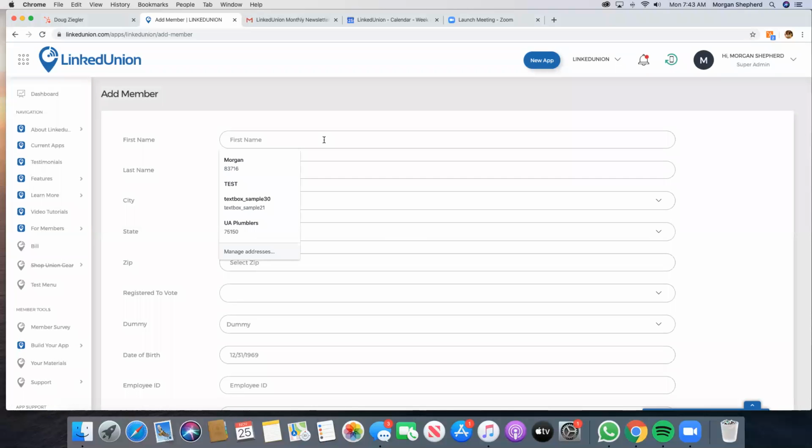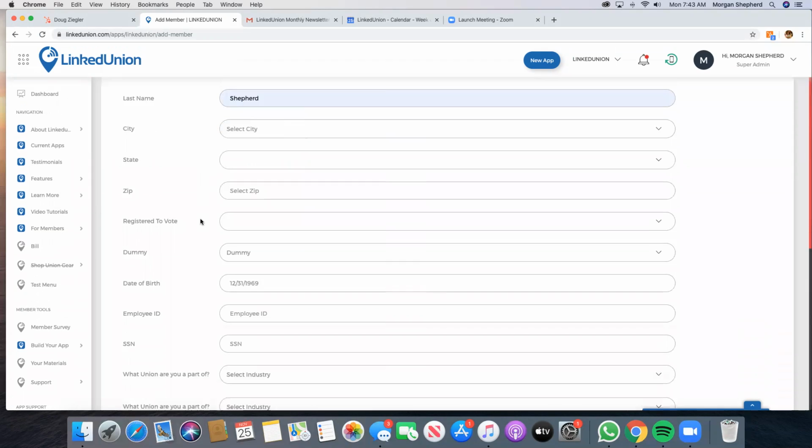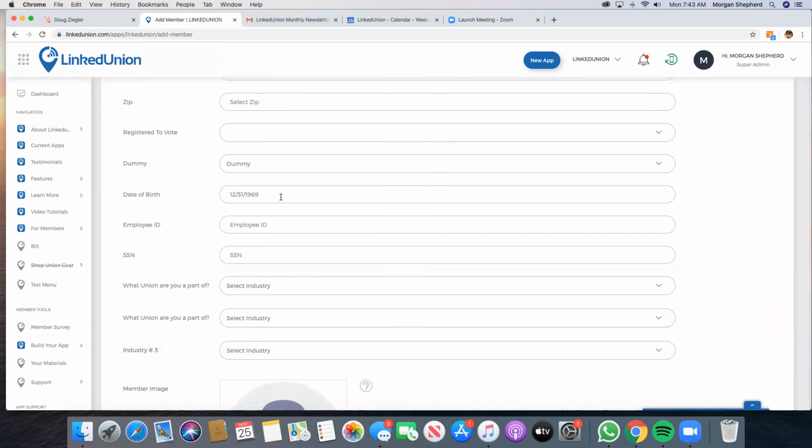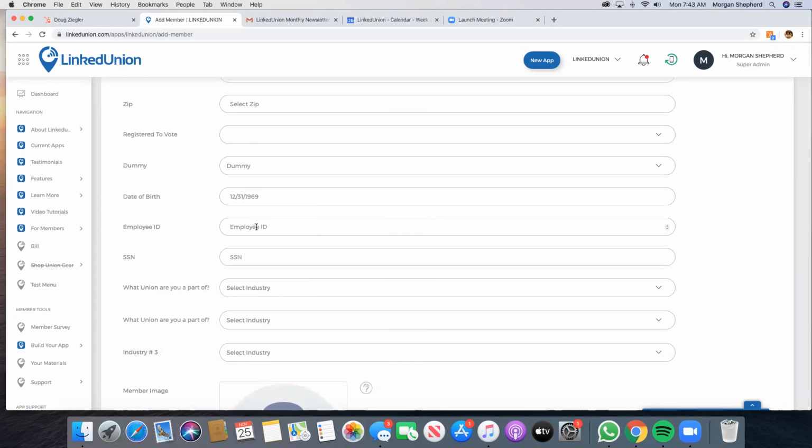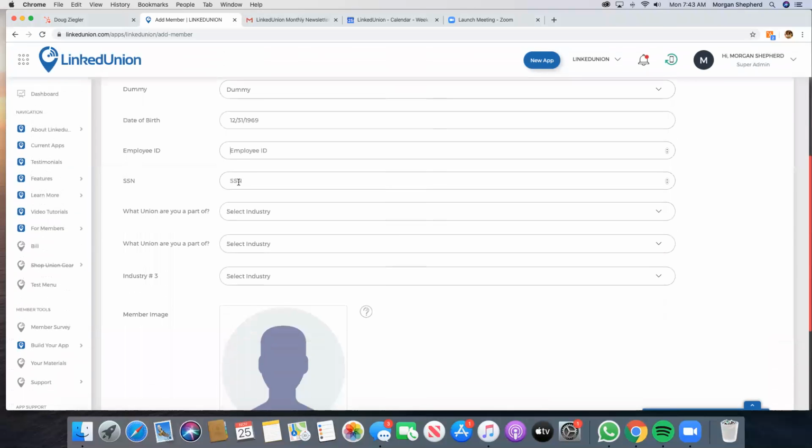You will then put in the member's name, their date of birth, and then either their employee ID or the last four of their social, depending on what your group will use. We're going to go ahead and do social.